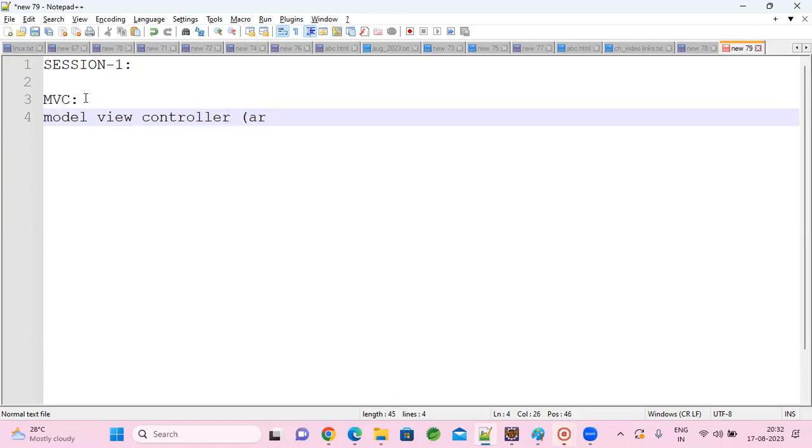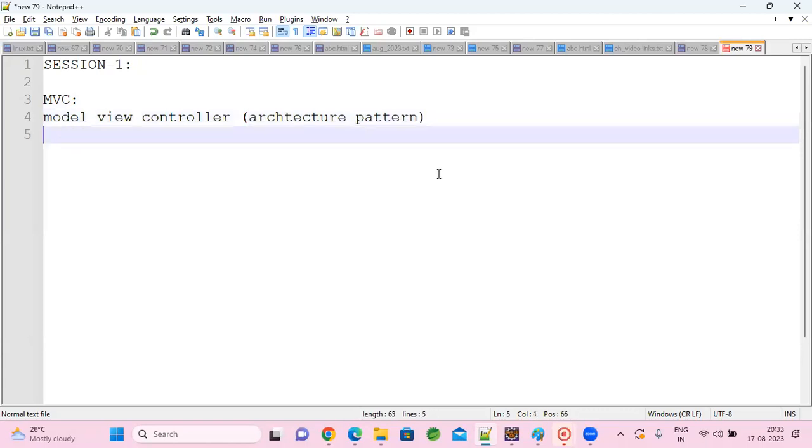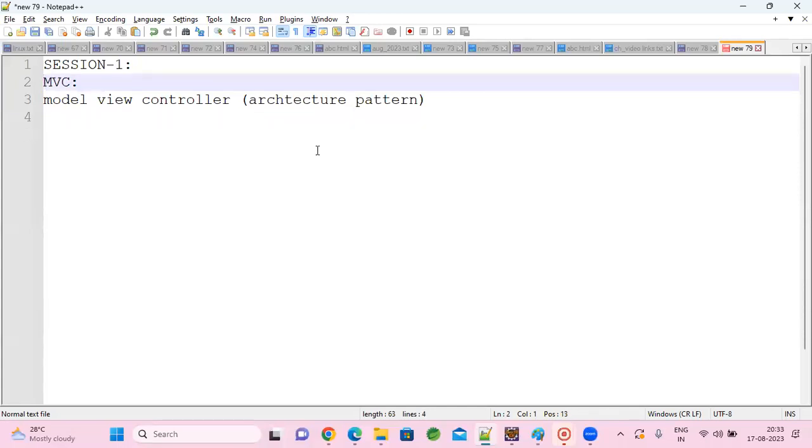The architecture pattern. Excuse me if there are any spelling errors, right? You can correct me. So we will start with MVC. Okay. You all must be aware of it.